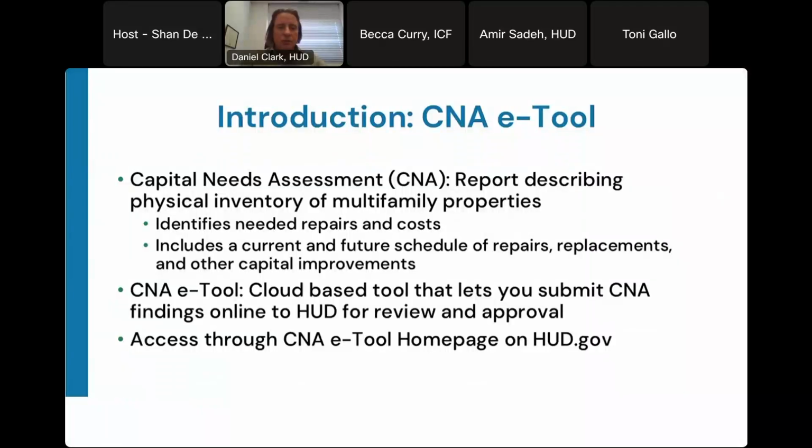The CNA e-tool is a cloud-based tool that automates CNAs and lets you submit CNA findings online to HUD for review and approval. The CNA e-tool calculates the costs of immediate repairs and calculates deposits to the reserve for replacement, while allowing for appropriate assumptions concerning variables such as inflation, interest on reserve balances, and minimum required balances. You can access the CNA e-tool through the CNA e-tool homepage on HUD.gov. And of course, we're going to look at that in more detail.